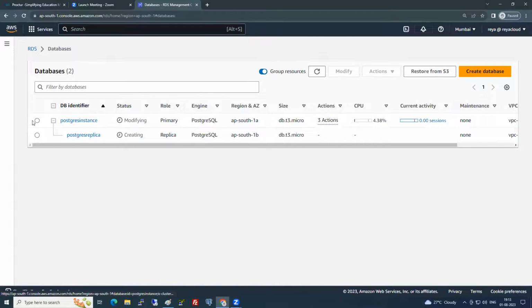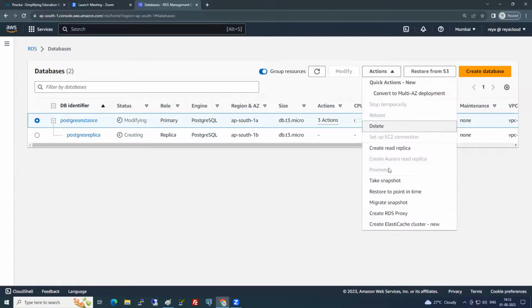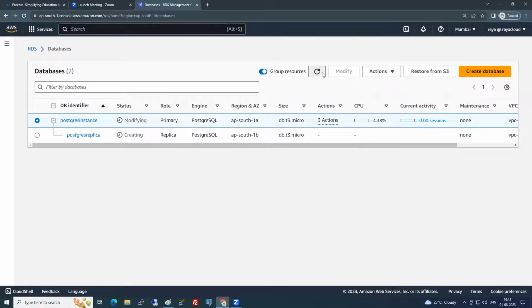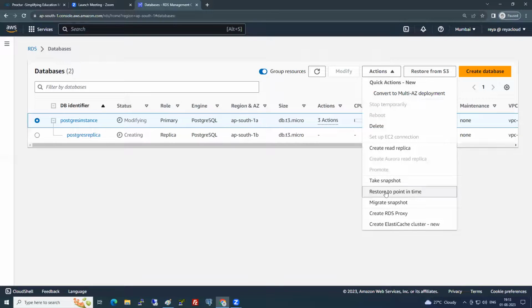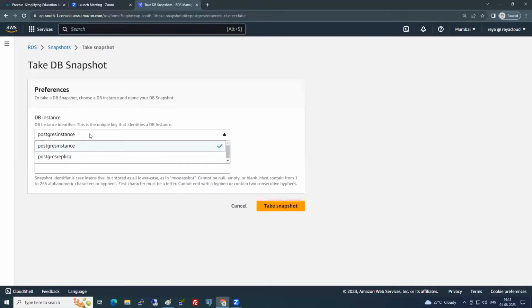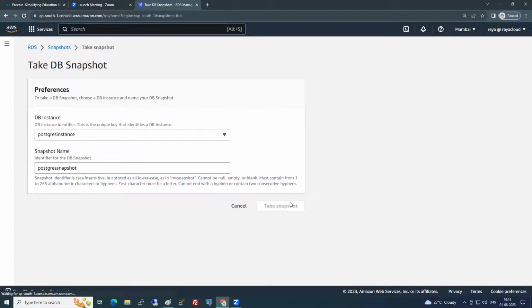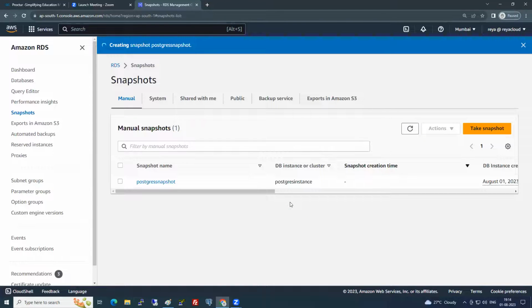See, if I click on this, what are the options we still have here? Do you see restore to point in time? If we click on restore, take snapshot is also there. Should I take a snapshot? Backup is easy. Select it and then take the snapshot. Which one do you want to take the snapshot of, instance or replica? It's up to you. Select the instance I created. Postgres snapshot. Boom, that's it. Backup got created.